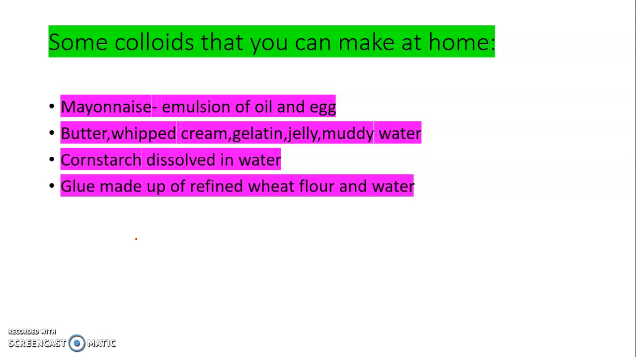Now that we have completed learning different preparation methods of colloids, have some fun here. You can prepare these colloids at your home. Some examples that you can try out are mayonnaise, which is an emulsion of oil and egg, butter, whipped cream, gelatin, jelly, muddy water, cornstarch dissolved in water, glue made up of refined wheat flour and water.